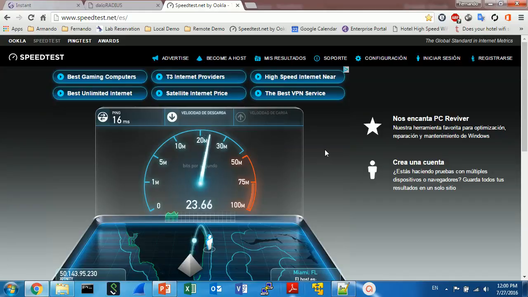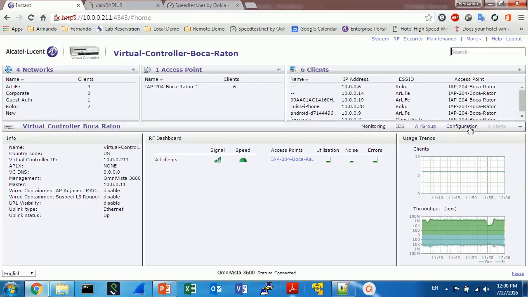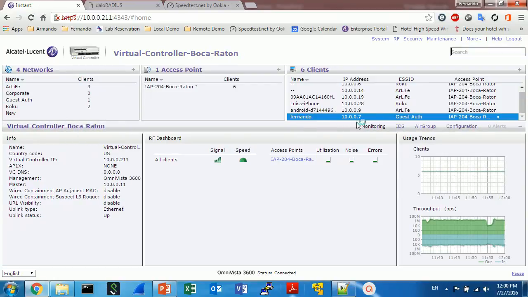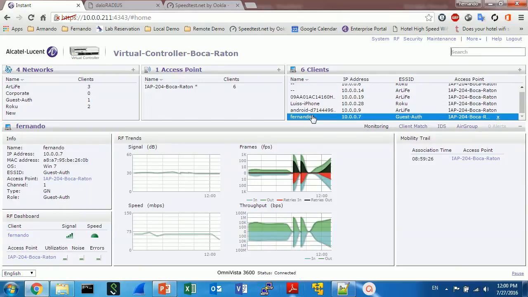No, I don't have any speed control. Let's see why, or what I mean with this. Let's see Fernando. Fernando is connected to the network guest authentication, and I received the role guest authentication. But because as an internal user, I can provide with radius attributes this virtual controller, so there is no way to differentiate the connections.